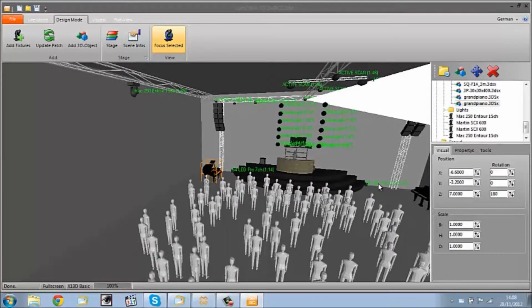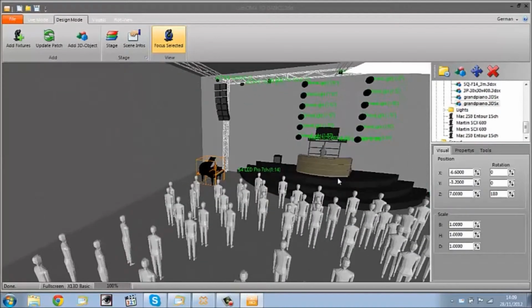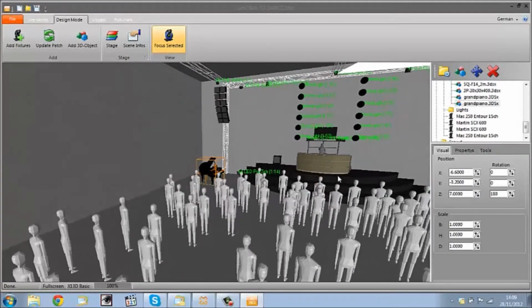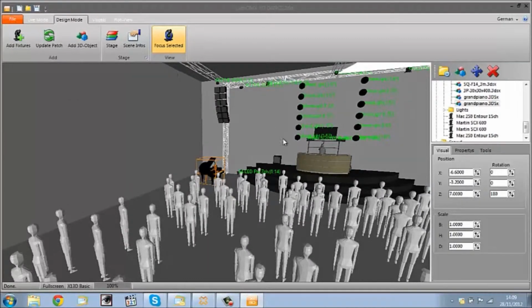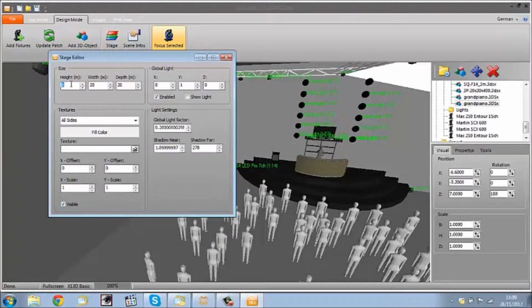And that really is one of the main benefits of software over having a hardware desk, is I'm just able to plan so much more by doing it in this way. So that is kind of the gist of how to put a stage together. It is quite important that you get your room size right, like I showed you before.